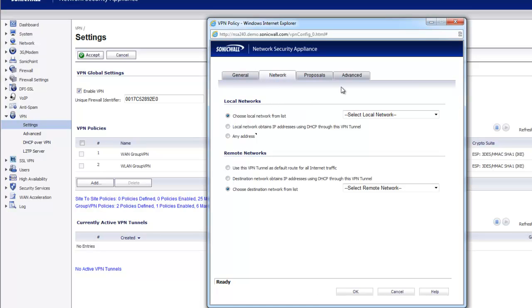We go to the next tab, and it's going to be our network tab. You have local and remote networks. Most of the time, when you're creating a standard VPN, we'll get into more advanced VPN stuff later in another video, but this time for the basic stuff, for the local networks, we're going to choose our LAN subnets.